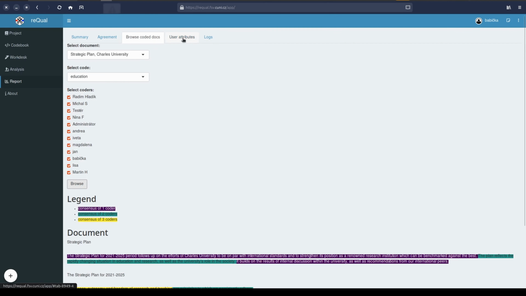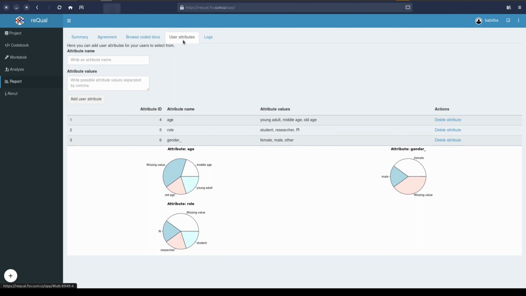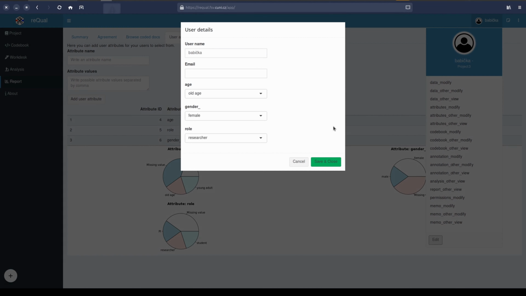On the User Attributes tab, we can define specific user attributes and then check if they have any effect on the coding. In this project, we want to track the age, role in the team and gender of the users. You can specify other attributes and other values in your project. Each user will then fill in their attributes in their profile.